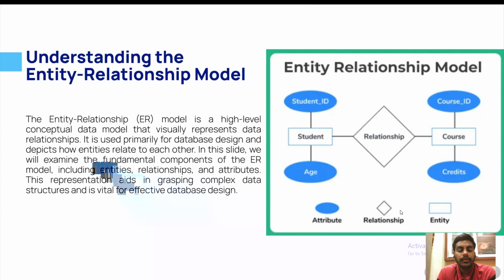Data model. A data model is a collection of conceptual tools used to describe data, data relationships, data semantics, and consistency constraints. The ER model is one of the most widely used data models in database design. The entity relationship model is a high-level data model that represents the real world as a collection of entities and relationships between them. It helps in designing a clear database structure before implementation. The ER diagram provides a graphical representation of this model, as we can see on the right-hand side.